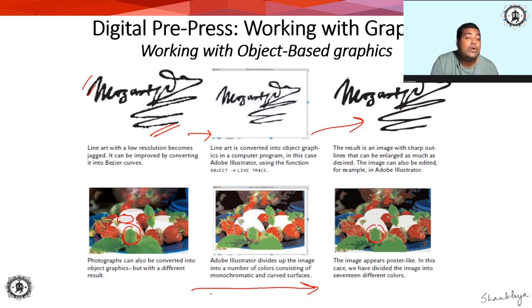So that means you have to be careful not to convert everything into object based graphics just because it is scalable and just because it can do certain things. You have to choose your subjects carefully. If you are working with a logo or a line art, of course you need to convert it into object based graphics to improve the quality. But if you're working with photographs, never. Or rather, you have to choose very carefully which photograph you can convert into object based graphics and which you need not convert.